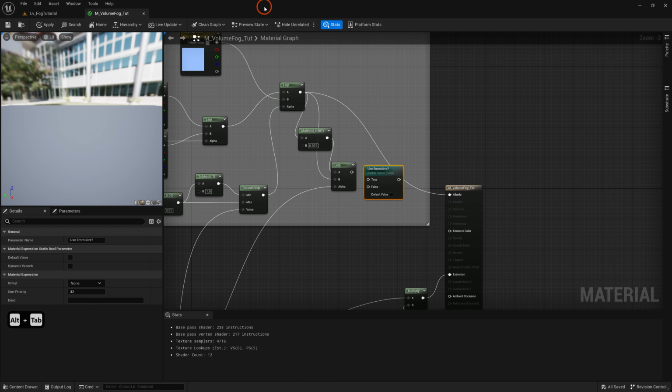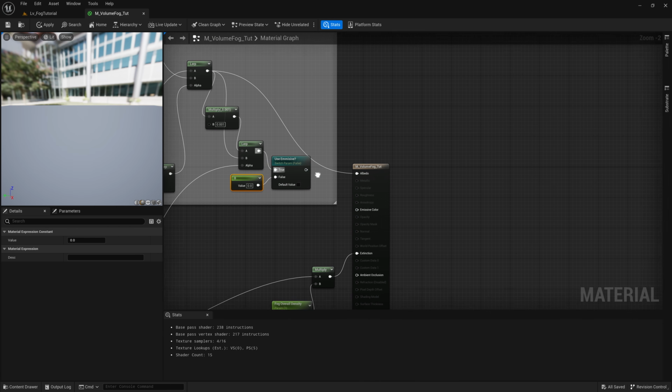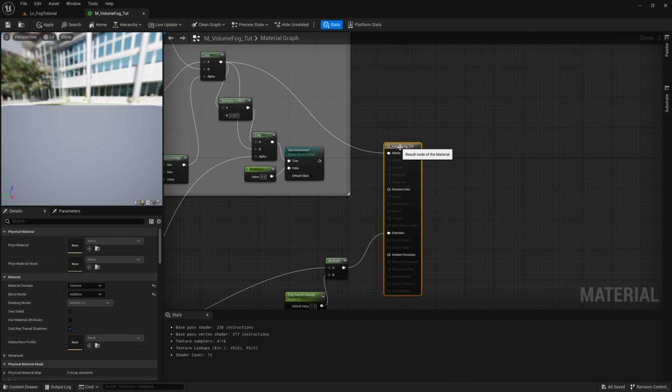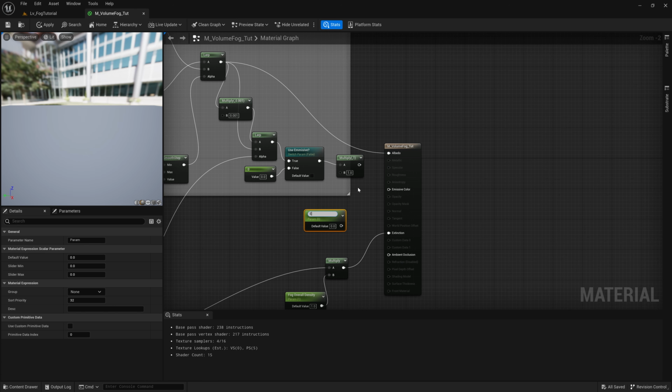And connect the output of the lerp to true. Hold 1 and left click to get a constant node, and let's just plug a 0 to the false. And connect the output of this to another multiply node. And let's get a scalar parameter and name it emissive amount. And I'll make the default value 0.1 and connect the output to emissive color.